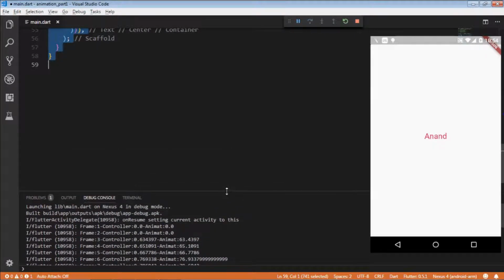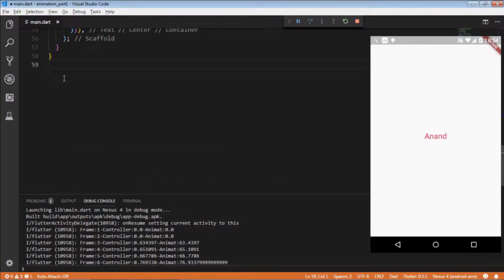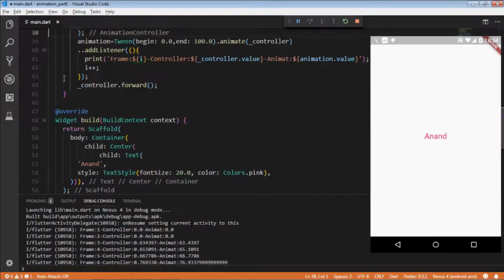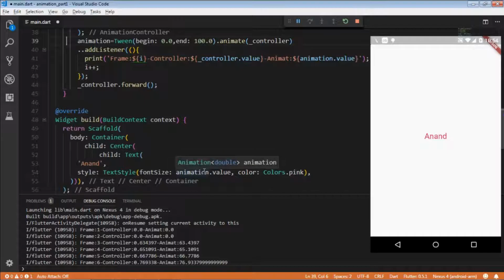So we have not used this value in the build method. Let us now use this value in the build method. For font size we can use the value of animation dot value. Initially it will generate a value, and the same will be used here.